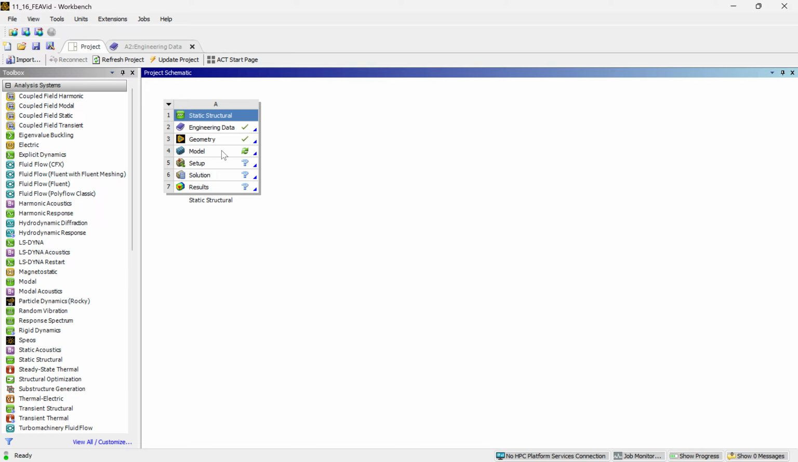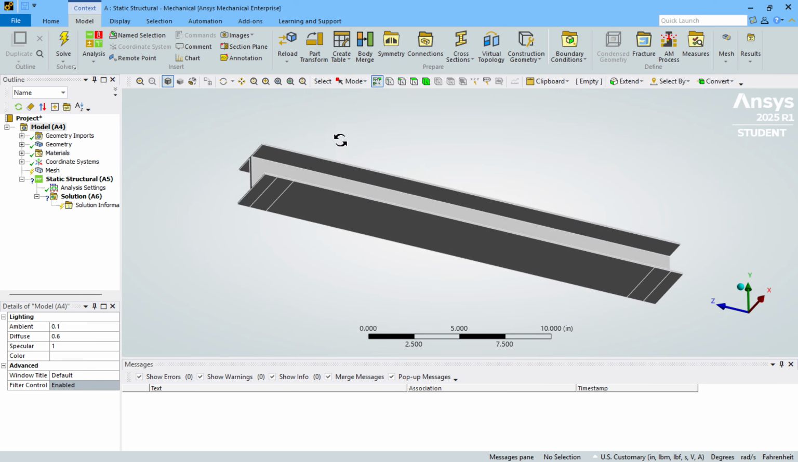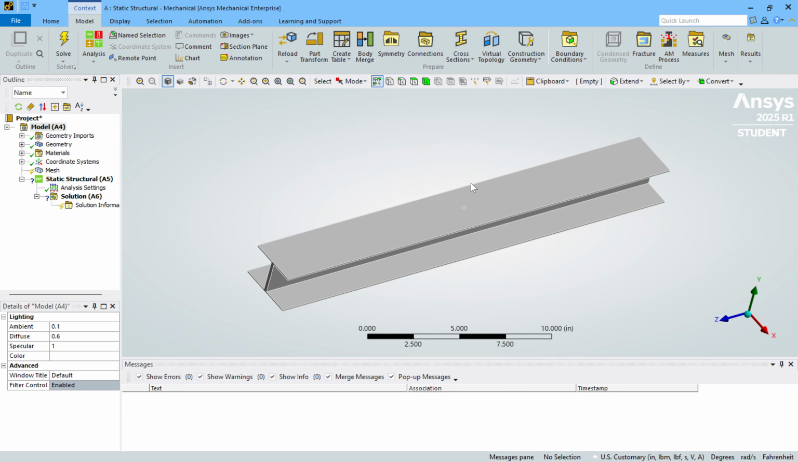So now we're going to head into model. This is going to take us to Mechanical. So I will be right back once that loads. Okay guys, so here we are in Mechanical. And as we can see, our beautiful beam imported correctly.